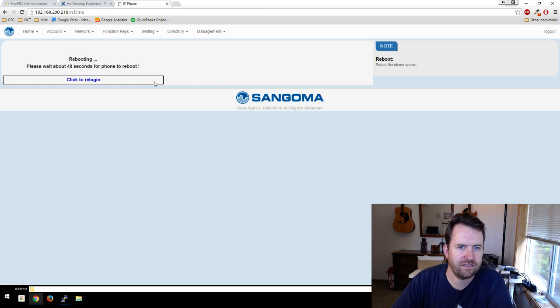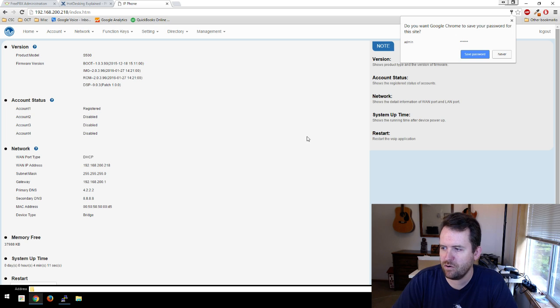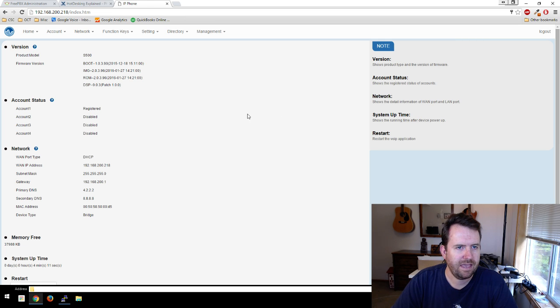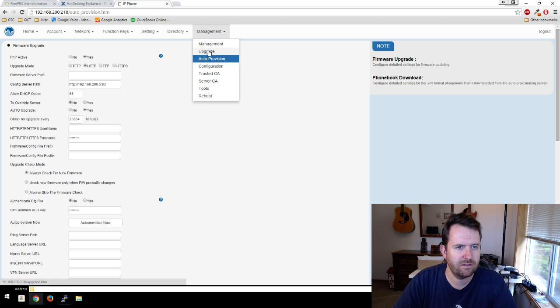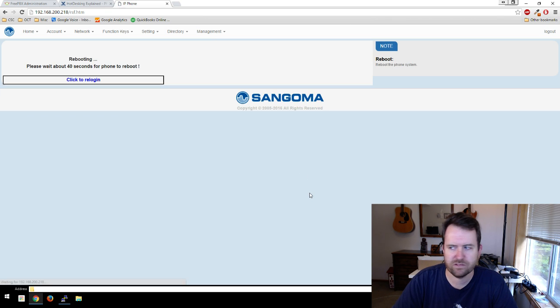Okay, so back in the phone, click to relog in, admin 222222. And now, when it reboots, it doesn't have a configuration in the TFTP folder, and it should give me that login functionality. All right, so let's go back to management, auto provision, no, management, upgrade, reset to factory. Okay. All right, so we're going to factory reset that one again.